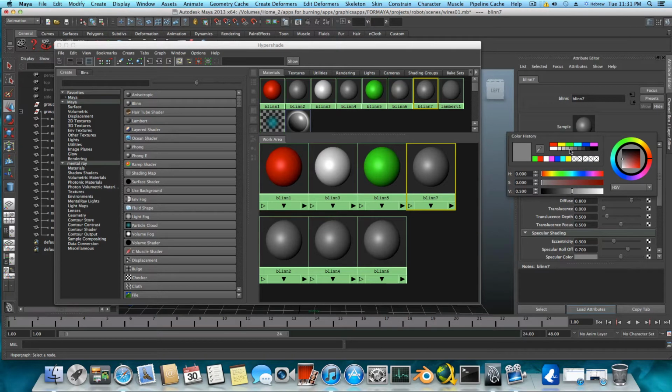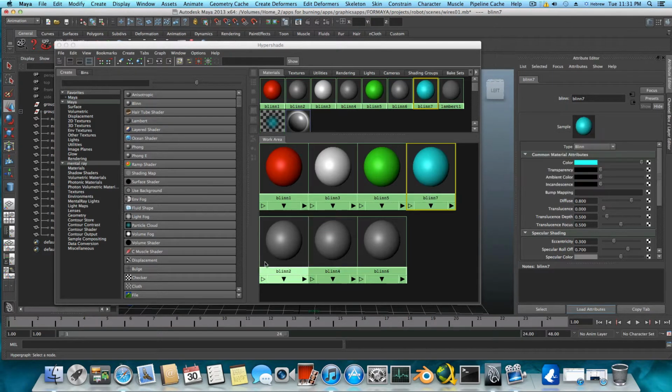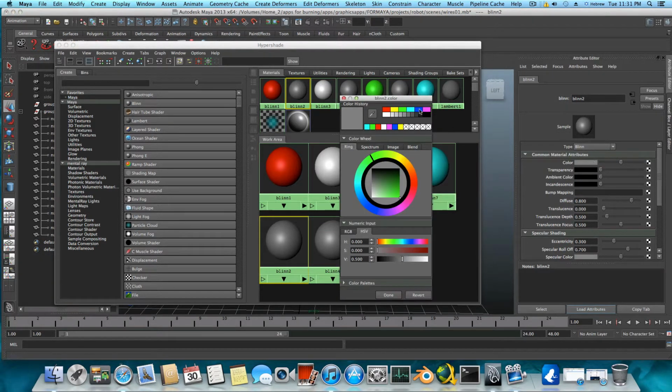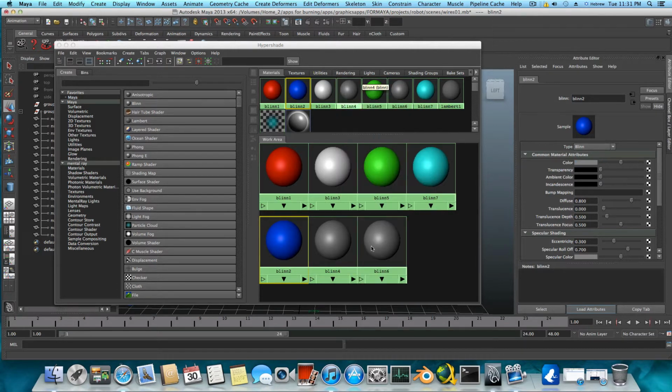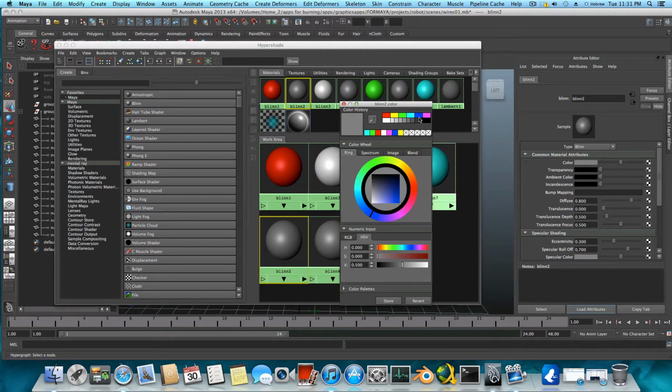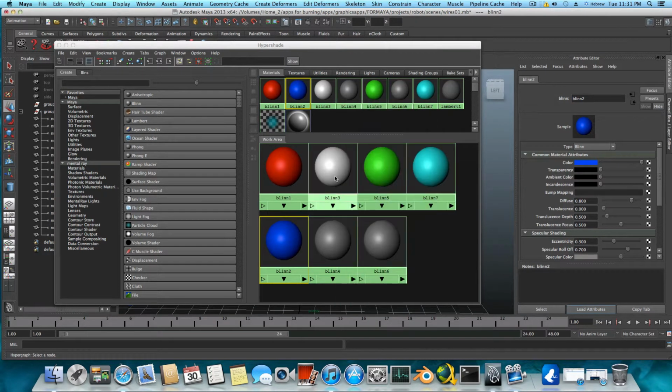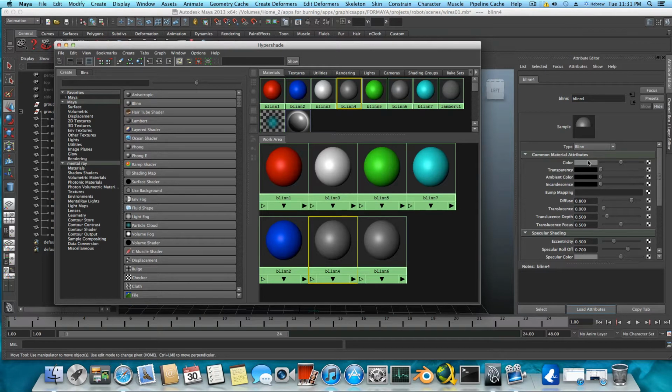Now this one. This one will be dark blue, and I don't know, some bugs here with Maya. I'm doing something wrong. And now this one.